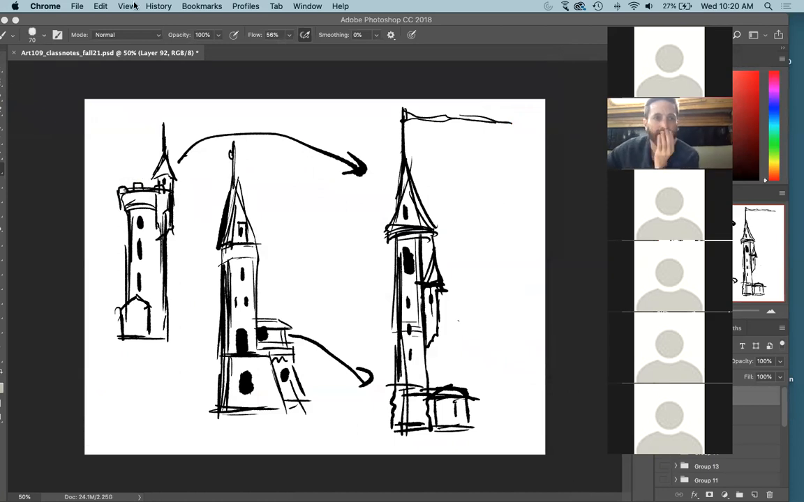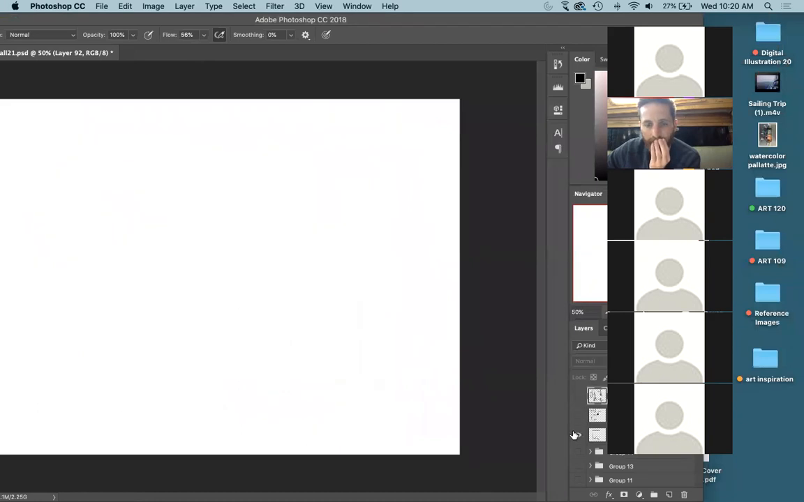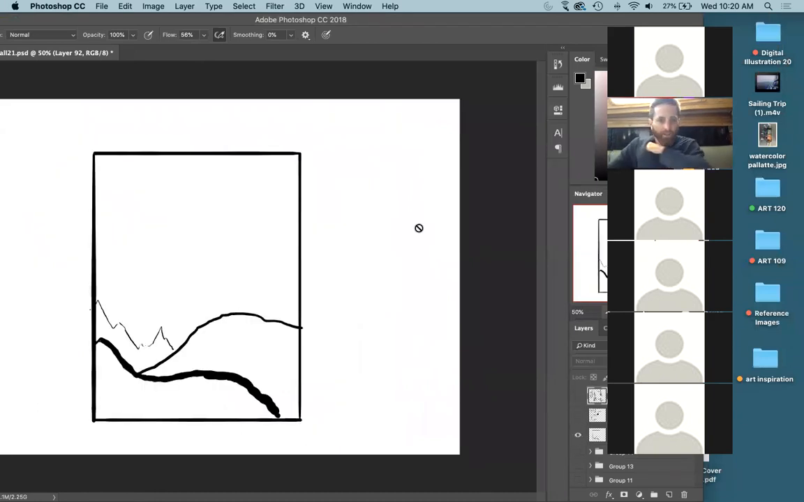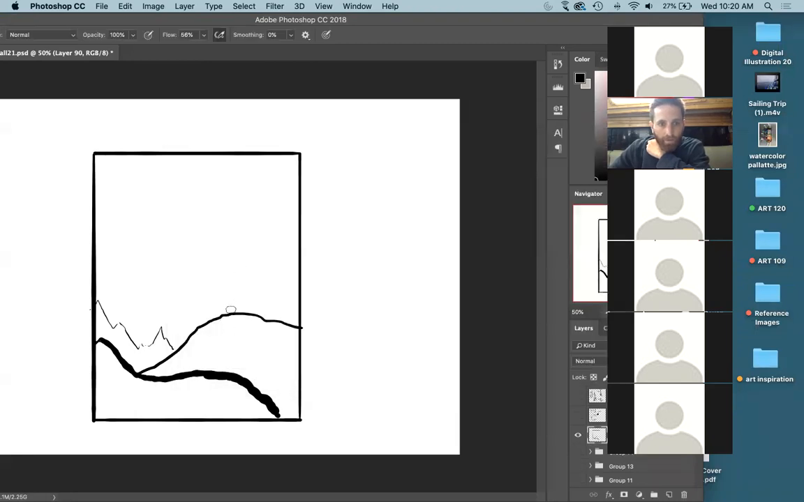All right, so let's take one of these designs and plop it into this scene. So let's say this was our scene where we wanted our tower. How did I draw that? I kind of forget. And this little thing here. Extend this up. Pointy tower.